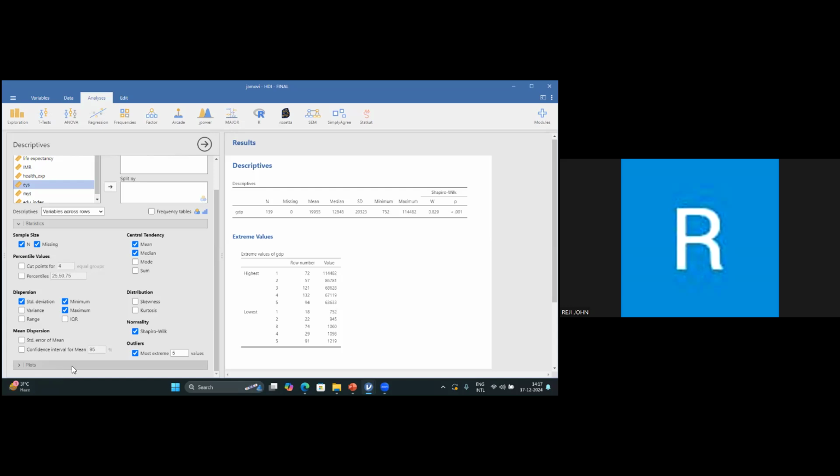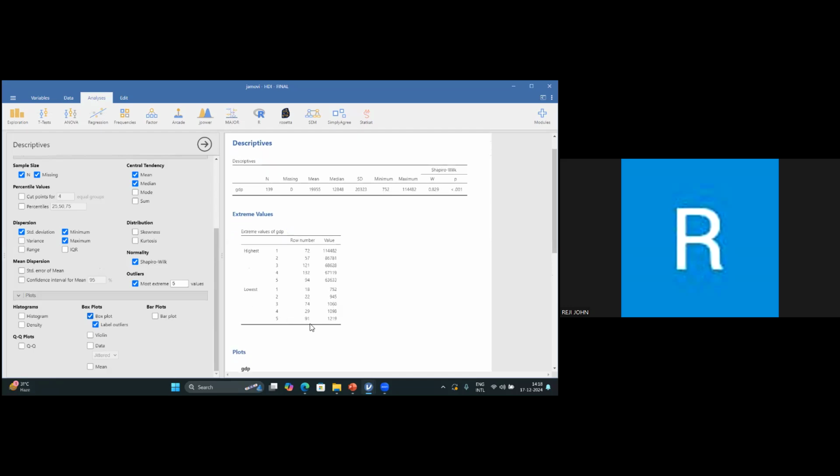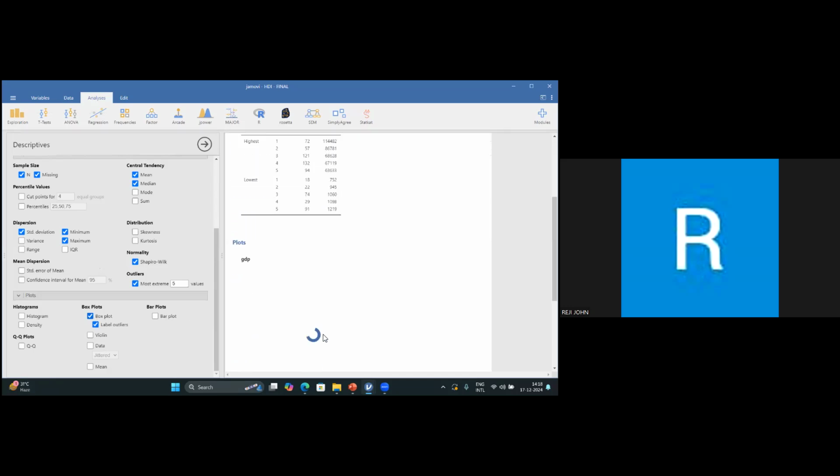Then in case you are not happy with that, and you really want to see graphically, then you can actually click on box plot. The advantage of box plot is it will actually show you a graphical representation of which are the extreme outliers. And you can see here 72 and 57 are extreme outliers.